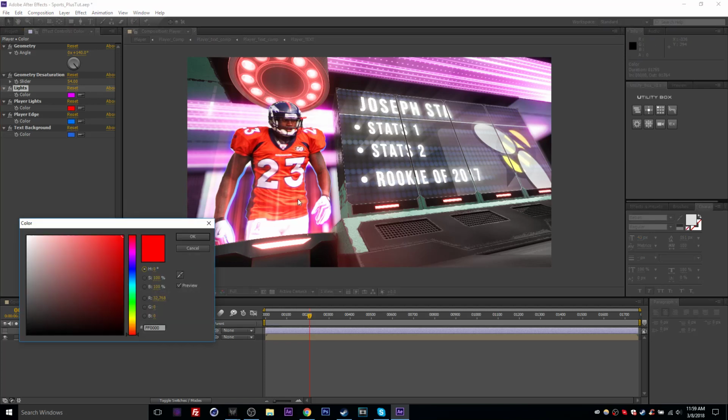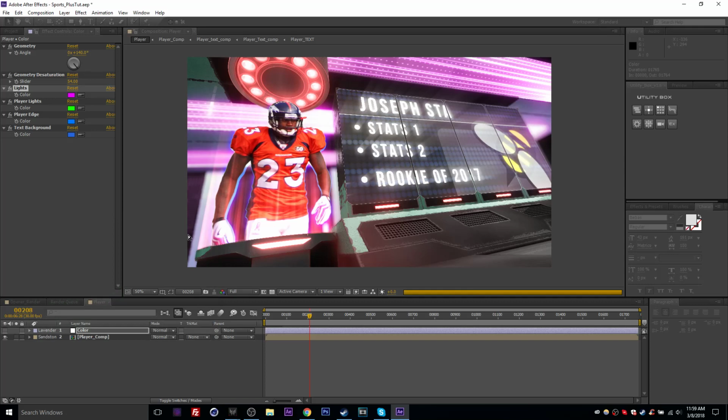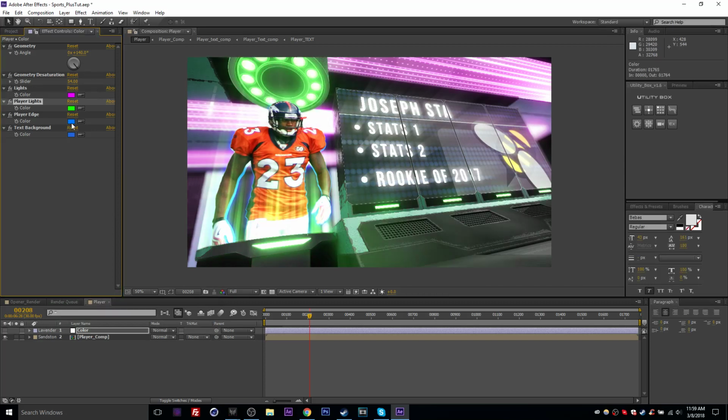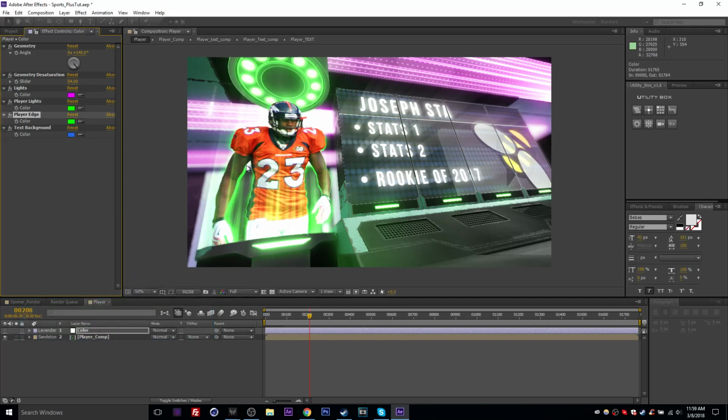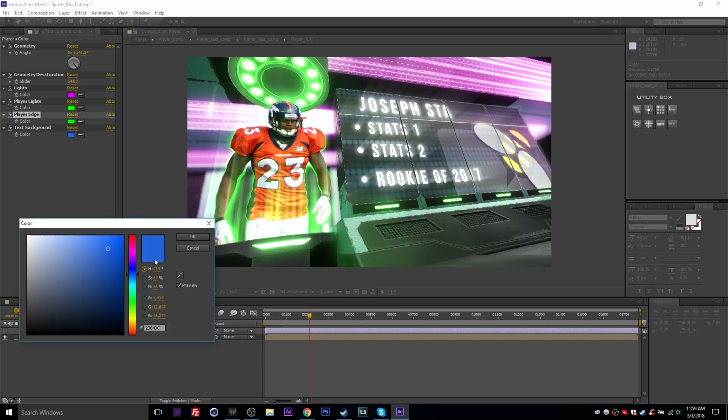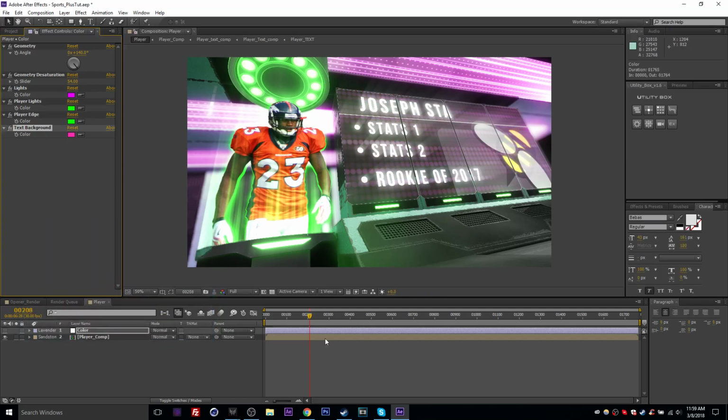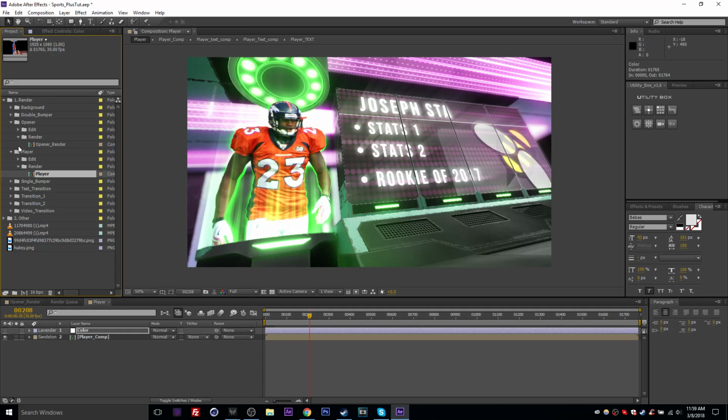So these are the lights in front of the composition. And player edge, you can also change that. Alright, and you can also change the text background. So a lot of control. And pretty much all of these are exactly the same. Let's take a look at background.